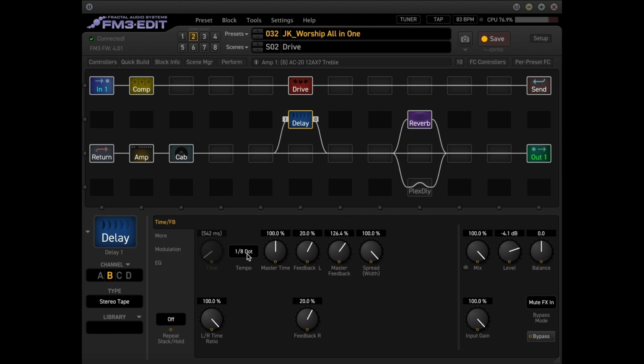But I hope this helps. This can be applied to really any type of gigging, recording musician. It's not just the worship Sunday morning guys.